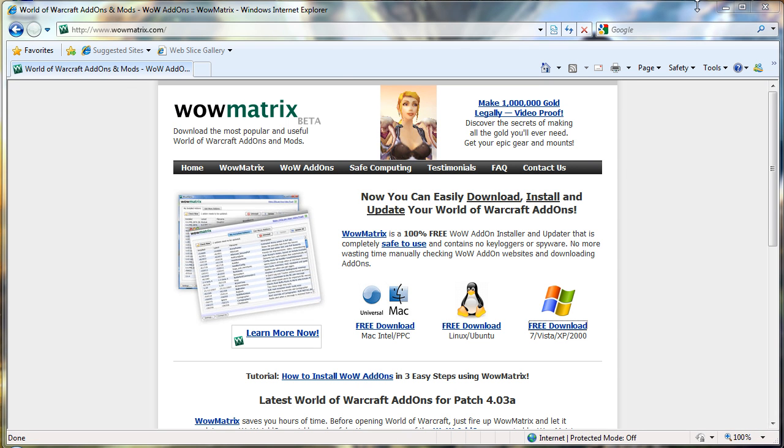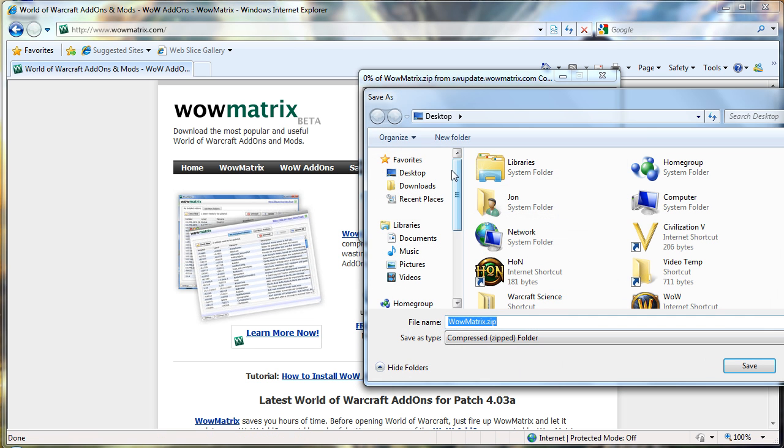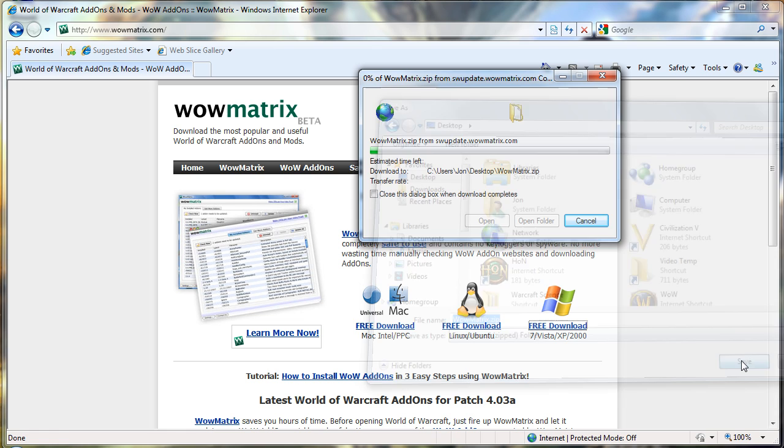In this tutorial, we will be discussing WoW Matrix. This third-party program can be downloaded for free from www.wowmatrix.com. Once there, simply click the free download link for your operating system and choose a place to save it that you will be able to easily find once the download is complete.